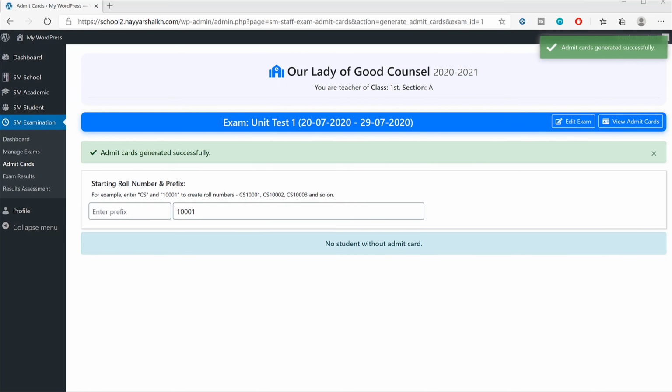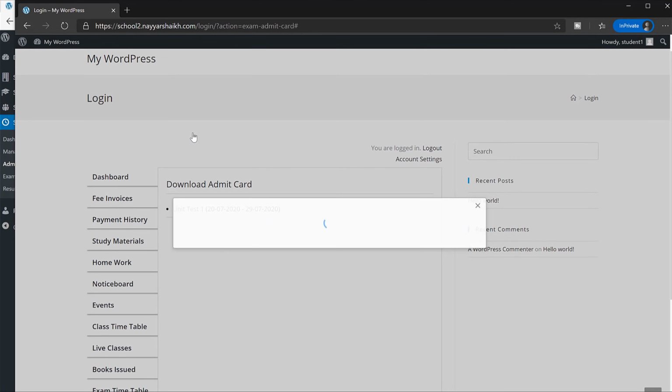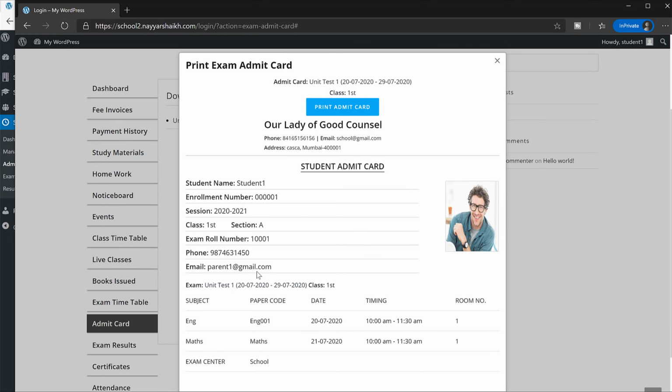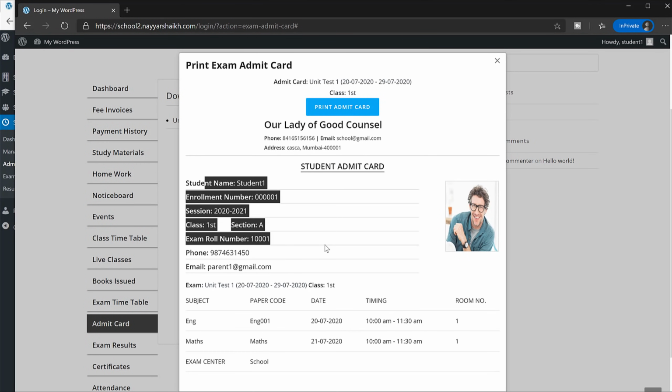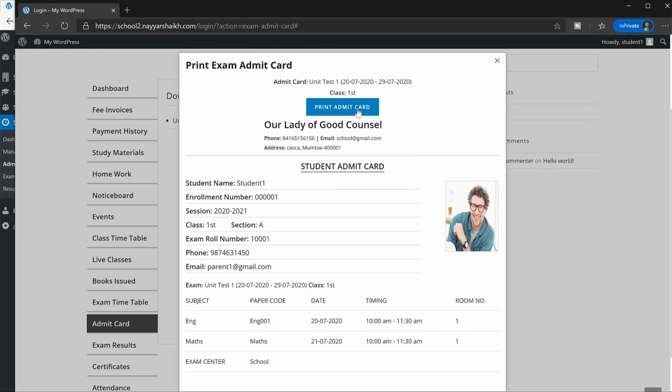Now it is successfully published. Again, if I come over here and refresh it, as you can see, the admit card is now generated. I can click on this, and in this admit card, I have all the student's details, and we also have this timetable. Now this student or this parent can simply print this admit card.